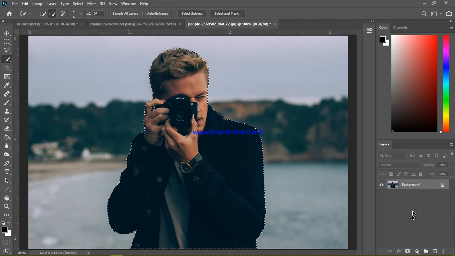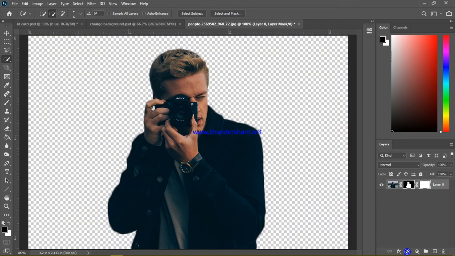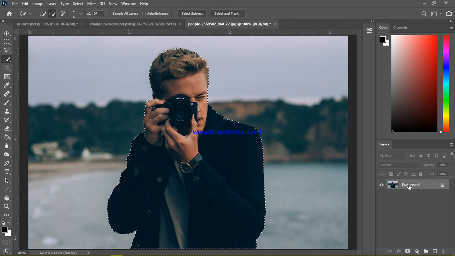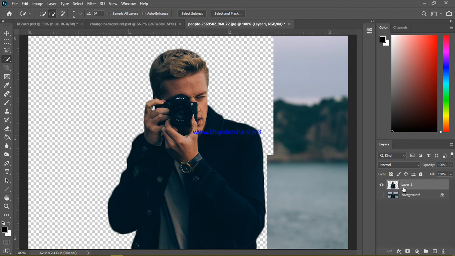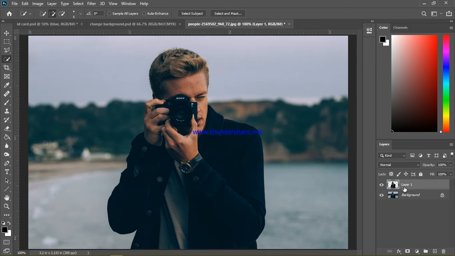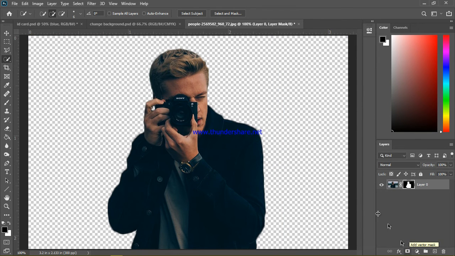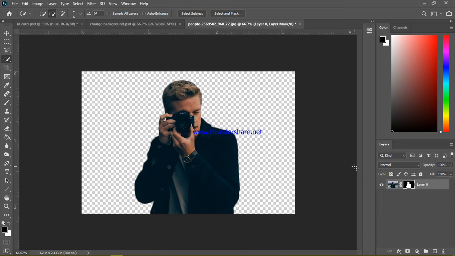You can get rid of this background by clicking on Select and Mask, or I can simply duplicate this by pressing Ctrl+J. I could get my original photo and remove the background that way, but I prefer we do it this way by using the layer mask. So from here we are good to go.